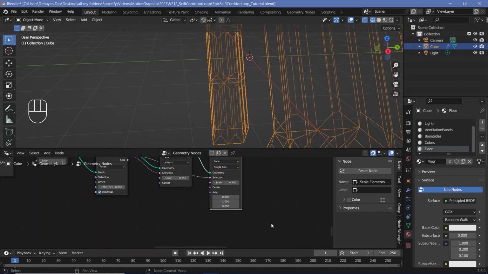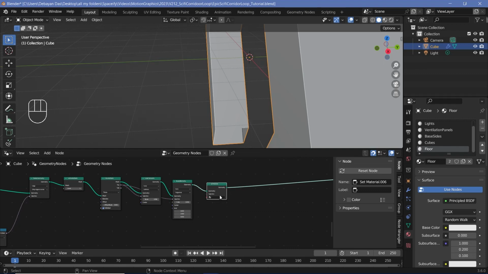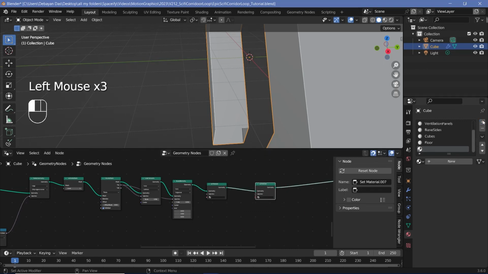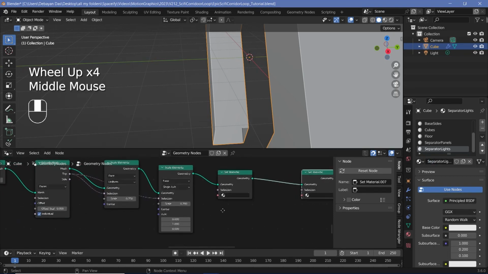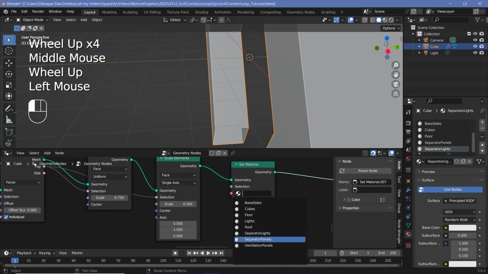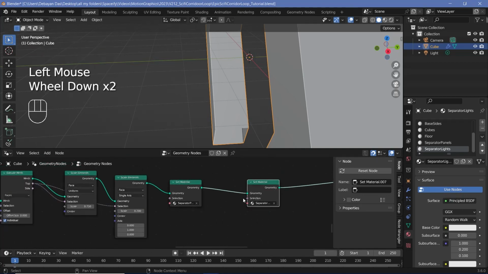Now we have to deal with the materials. So let's switch this back to solid view and press Shift A and search for a set material node, plug that in here, and another set material node. So Shift D, plug it in here. Now let's add in 2 material slots. Name the first material separator panels, and we'll take the second material slot, add in a new material and call this separator lights. Now we can go ahead and choose separator panels on the first set material, and for the second material we can choose separator lights, but we need to have a selection.